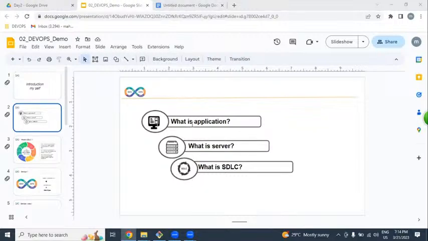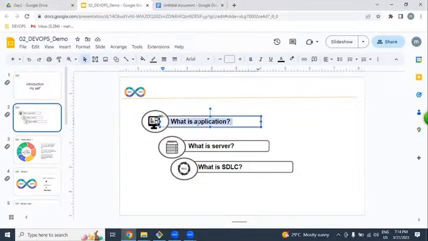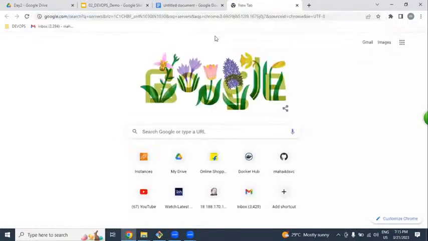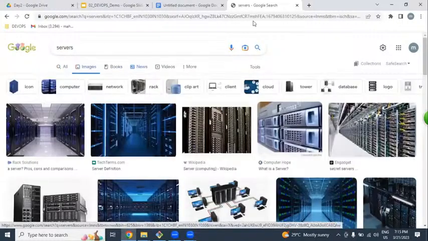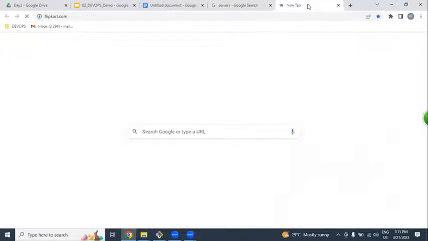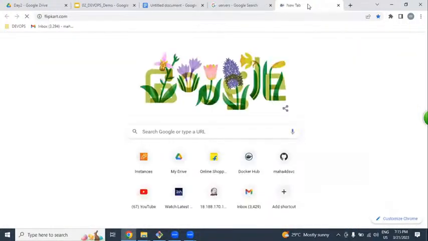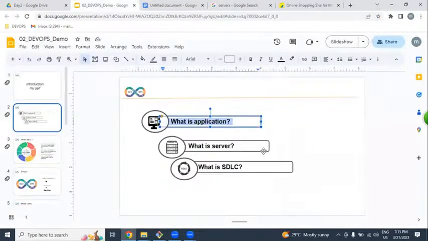Rajesh, please listen. What is an application, please? The working software which is written in any programming language, we call as an application. That application we are going to place on servers. Once it is placed on servers, we can access it over the internet as a website.